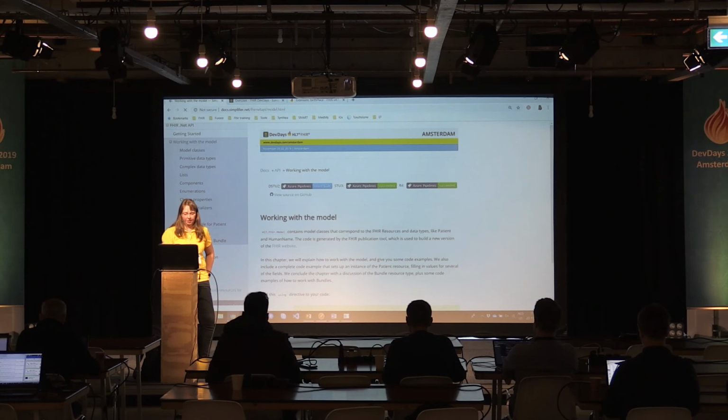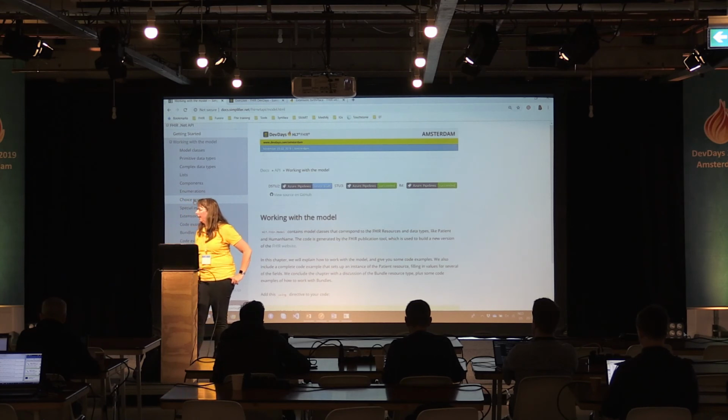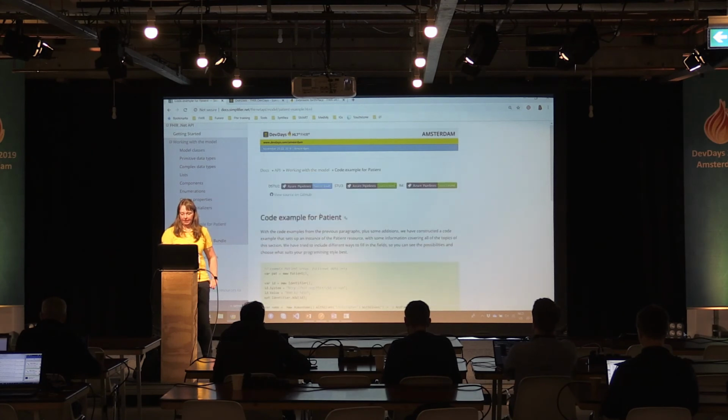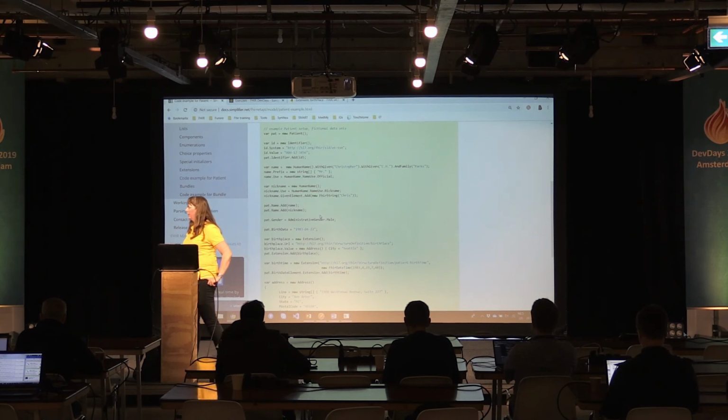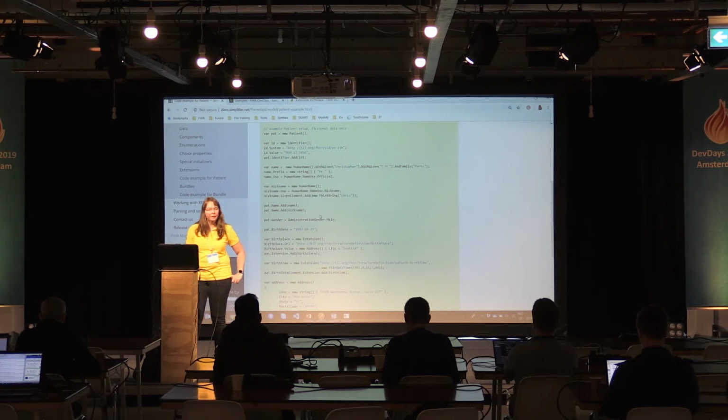Not too much documentation yet, we are still expanding on that, but you can see some of the things that I've talked about today in this list, and you also have the code example for patient here, so you can fill in a patient like this, or well, take a look at the code and get some idea of what else is possible other than what we've just done.